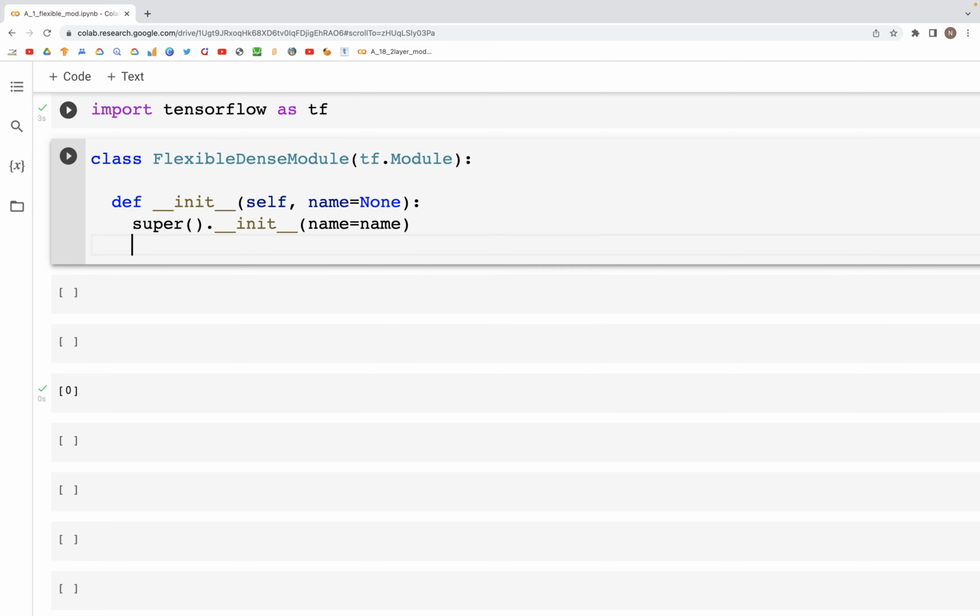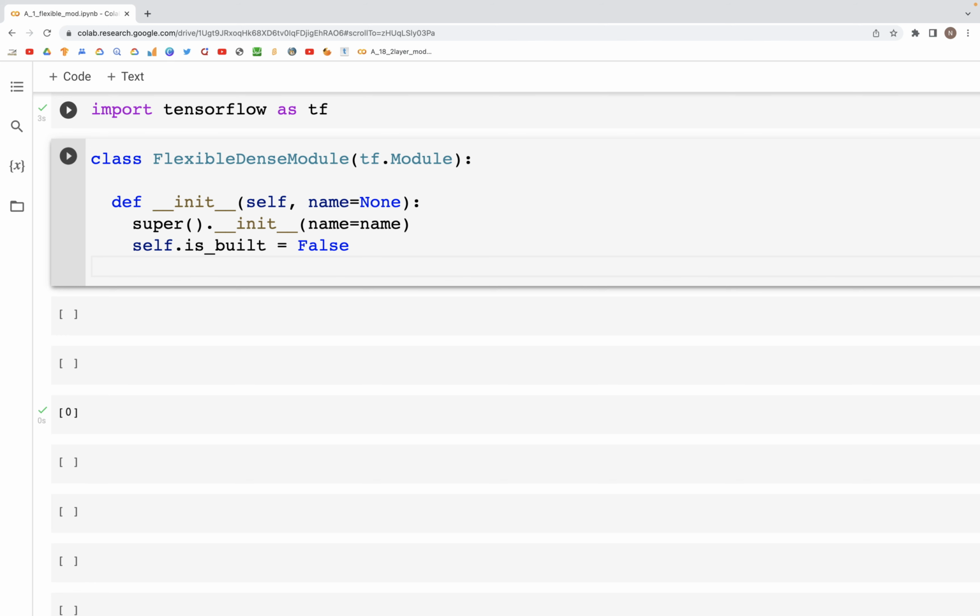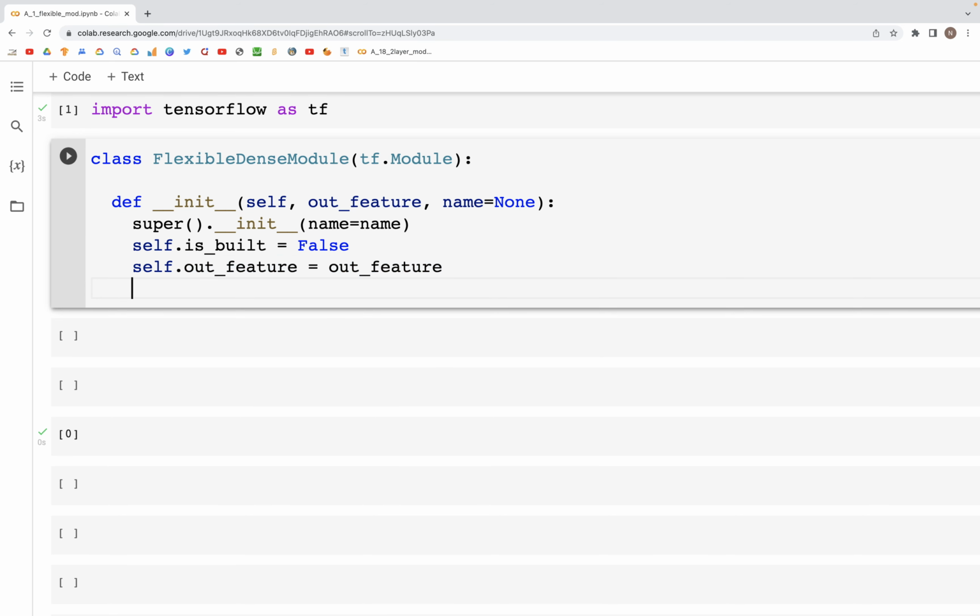We need to add the super, which inherits the properties from tf.Module. And here what will be different is that we'll declare a variable is_built and set its value to False. If it's not built, then if W does not already exist, we'll initialize it the first time, and then we'll set the value of is_built to True. Now we can declare out_feature equal to out_feature, and we add that up here. Remember previously we had in_feature as well, so that's the difference now.